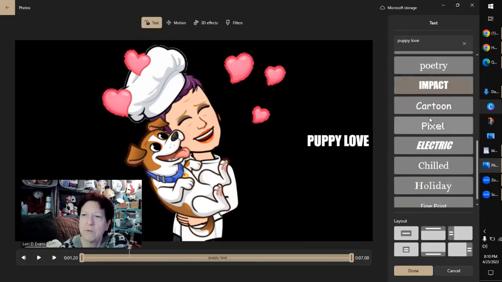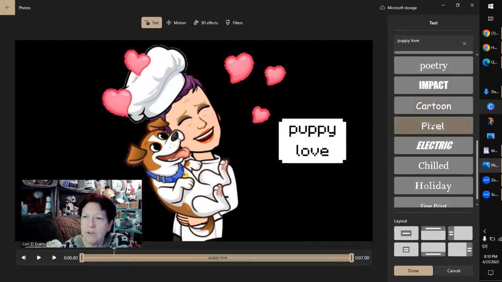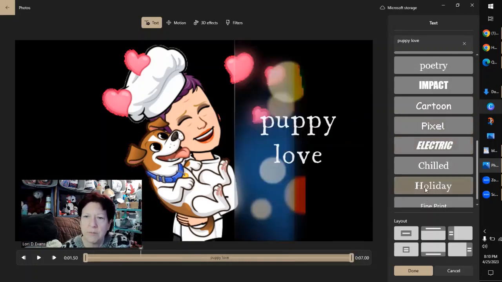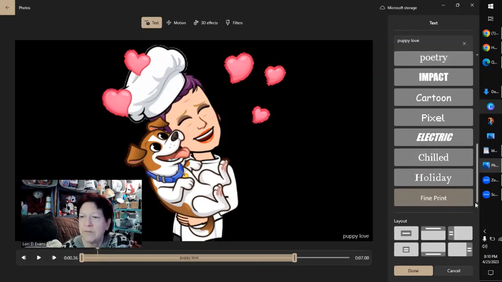A lot of times I will use cartoon because it's yellow, it shows up, you can see it. I've never used that one. This one blocks half the screen, so I don't use that. This one I used on some of my stuff because during the holidays it has those little bubbles and stuff on it. And then there's a little one down here, like if you want to put just a little thing down there.